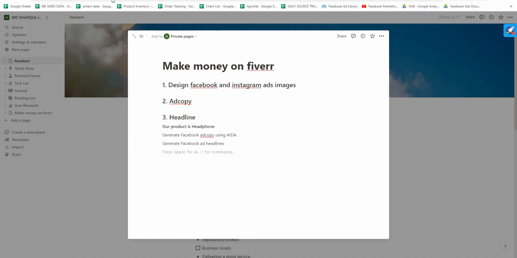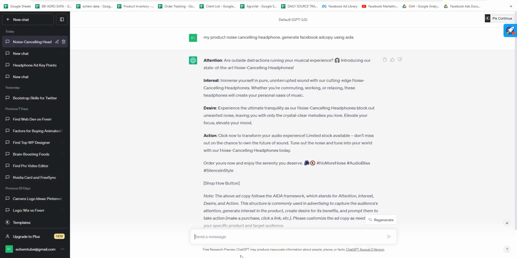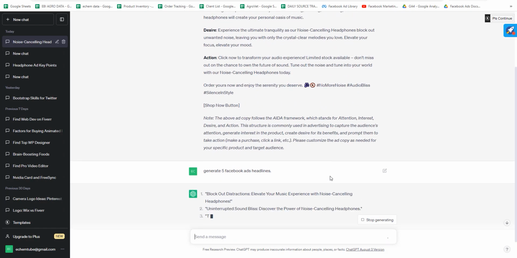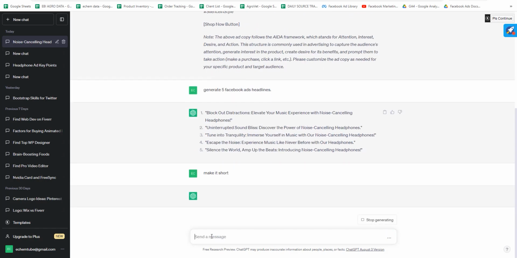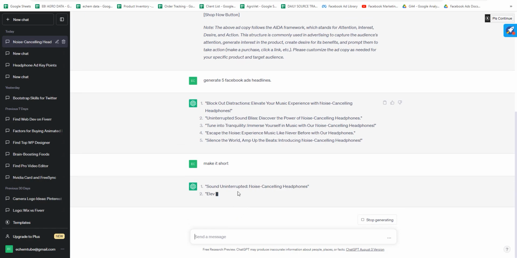So the third option is to make the headlines. Generate 5 Facebook ad headlines. So these are the headlines. Make it short. Sound uninterrupted, noise cancelling headphones. The simple, I love this. So this is the actual way.